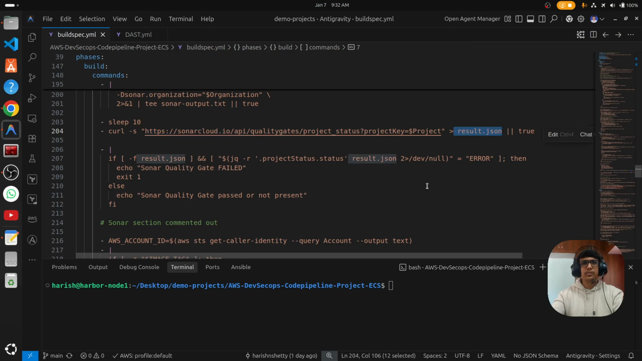Once the image scanning is done, it is going to store the imagedefinitions.json. This is most important because when you are using the AWS pipeline, the related information is going to be stored in the image definition. I'm going to show where it is stored and what details are stored in the image definition. So once the scanning is done, it is going to push the image to Docker, Amazon ECR.